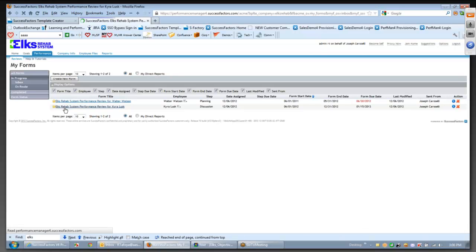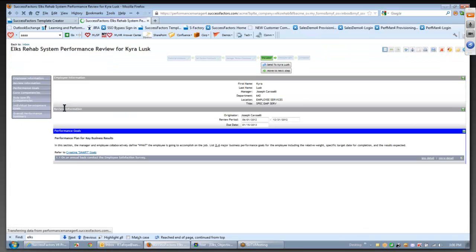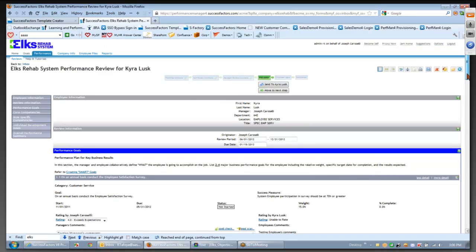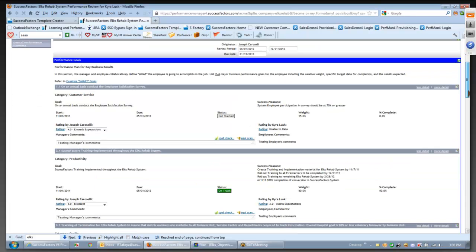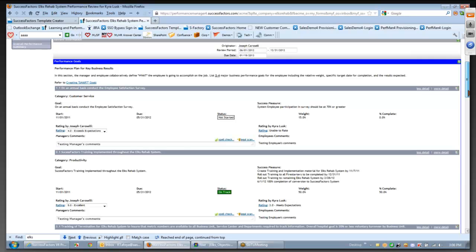Let's go back in here. The question was asked, is there an audit trail? There's an audit trail in reporting, again, which is sort of another subject. In the reports, the system administrators can go run reports.